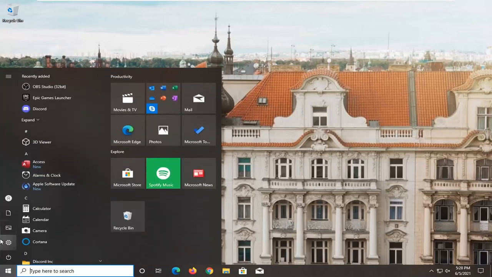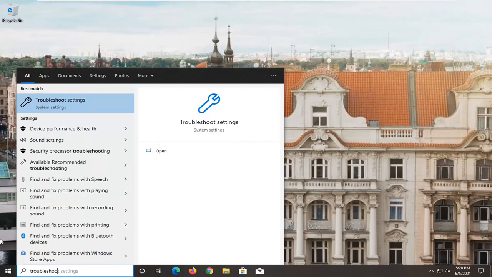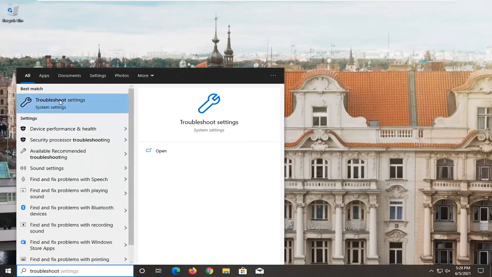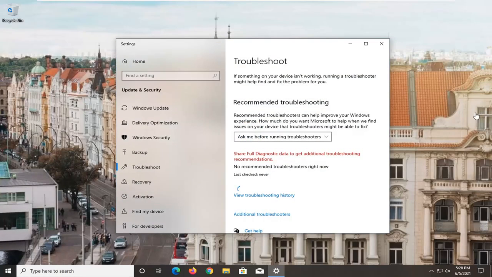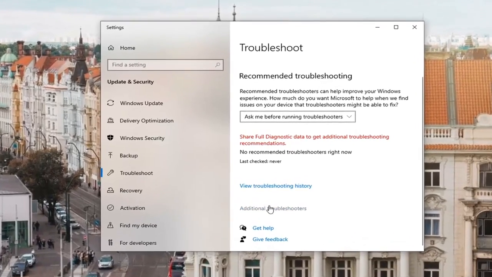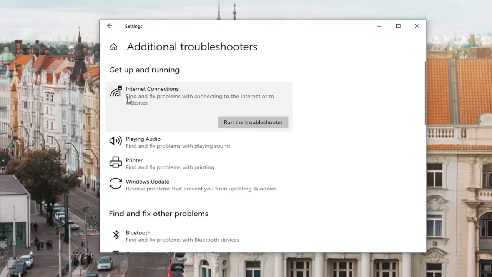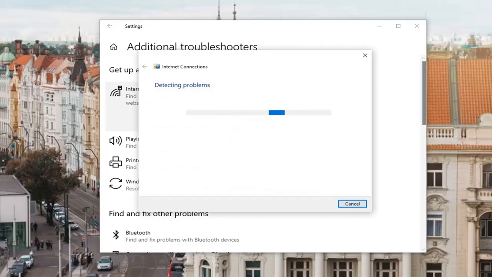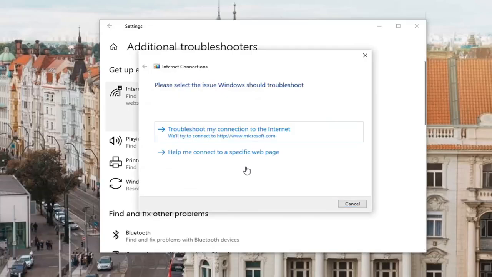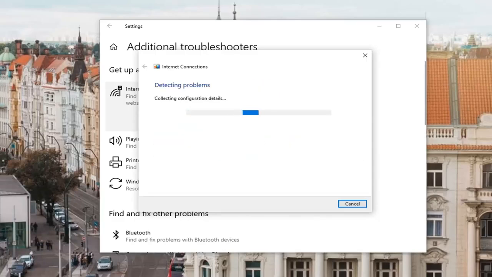Type in troubleshoot. Best match should come back with troubleshoot settings. Go ahead and open that up. Select additional troubleshooters on the right panel here. And you want to select internet connections, find and fix problems with connecting to the internet or to websites, and select run the troubleshooter. And then you can go ahead and select troubleshooting to the internet or a specific web page here.